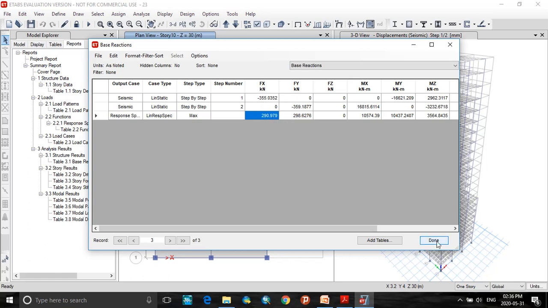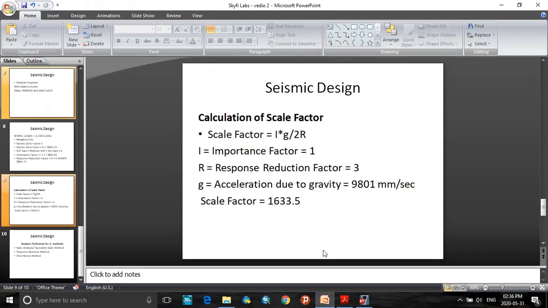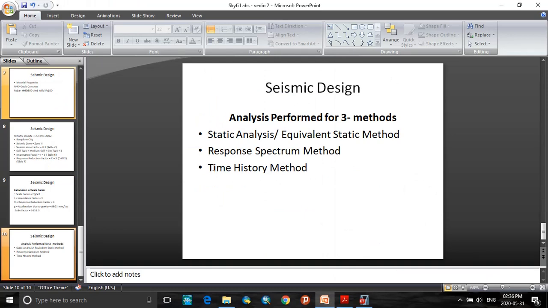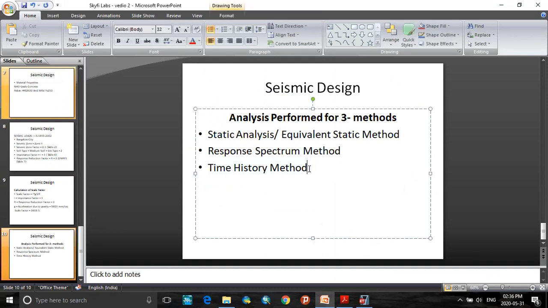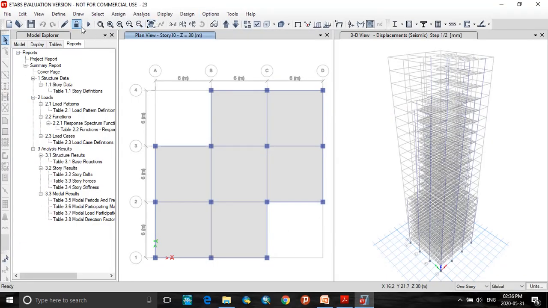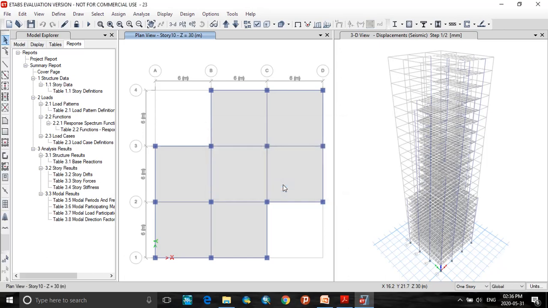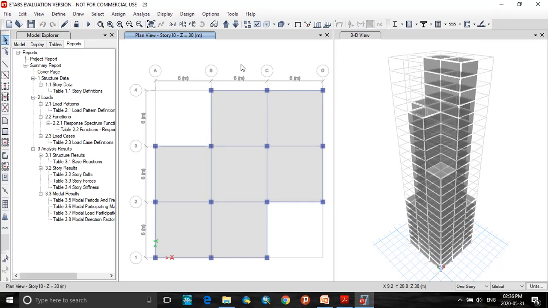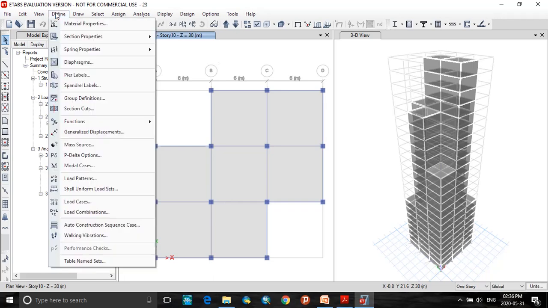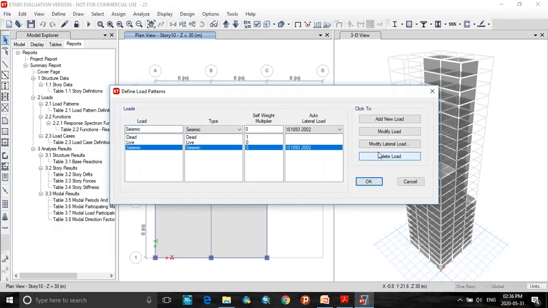So this method is more preferred than this first method. Now next we will move to a third type of analysis, that is time history analysis. For that, again unlock the model to define the time history functions. So click OK. The analysis values will be removed here. So go to define, select load patterns, make sure that seismic loads are defined.